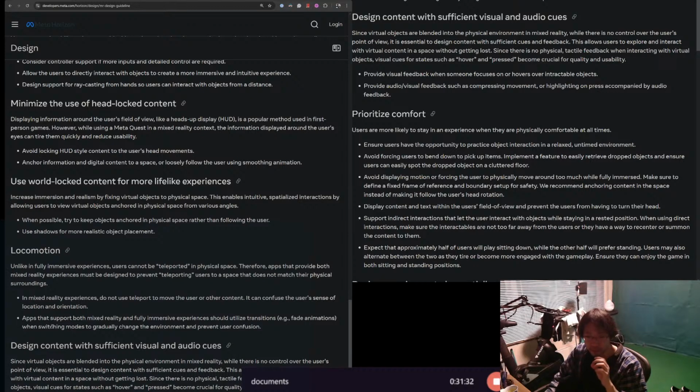Apps that support both mixed reality and fully immersive experiences should utilize transitions when switching modes, to gradually change the environment and prevent user confusion.